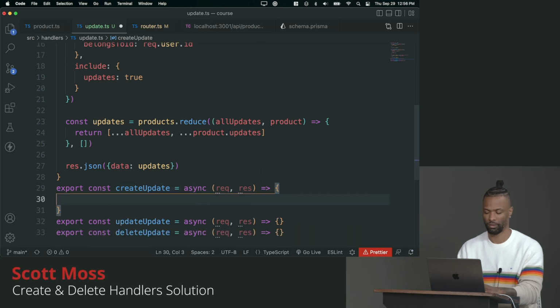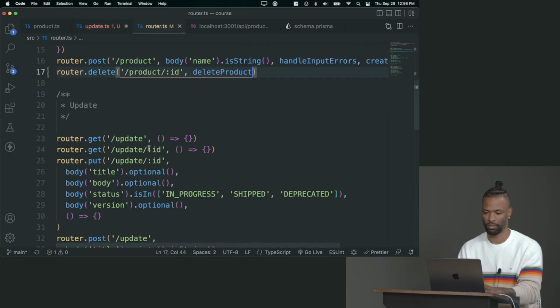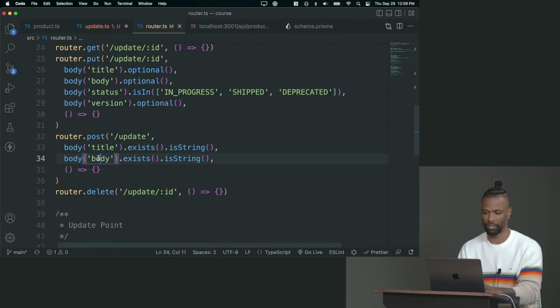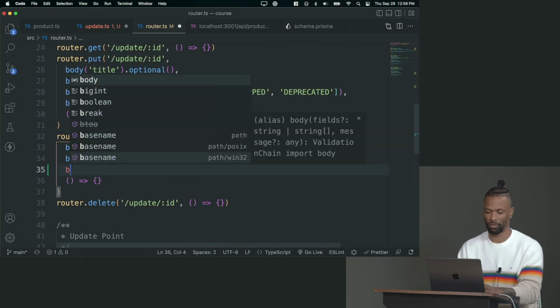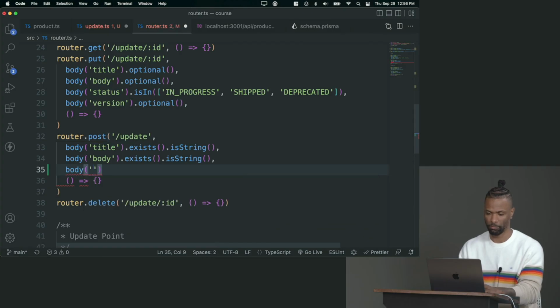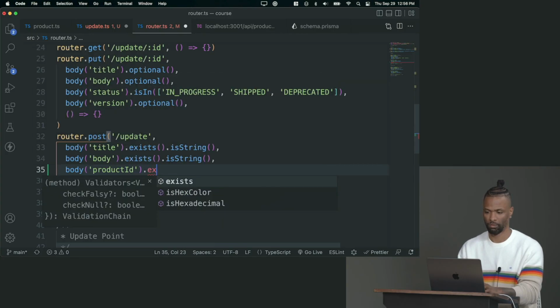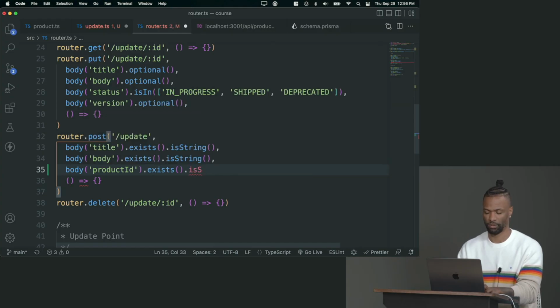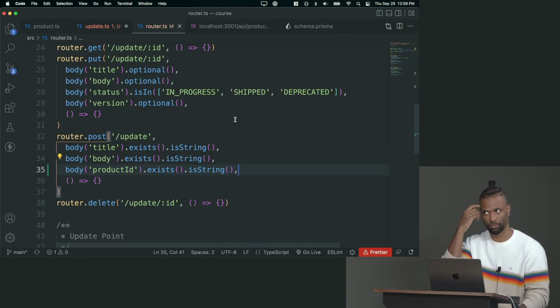Create update. Let's do that one. So to create an update, what did we say we needed? You're going to need a title and a body, but I think we've got to add one more. You're also going to need the product ID. And Simber. Wow, they got Simber in there. That's cool. So yeah, you need the product ID. Otherwise, how do we know where to add this? So we've got to have that.